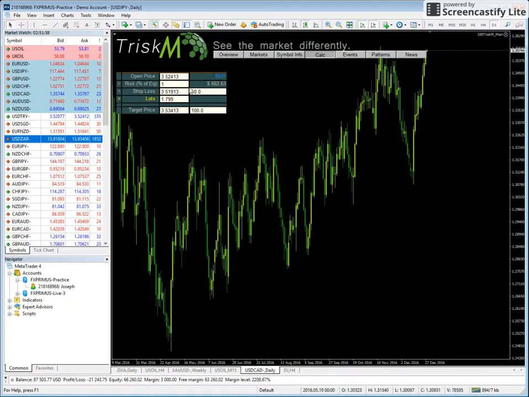And assuming that we would like to risk just 2% of our equity, we select here. And of course, we can toggle whether we want to do a buy or sell trade, because it uses the ask and bid price. So we have to be sure.